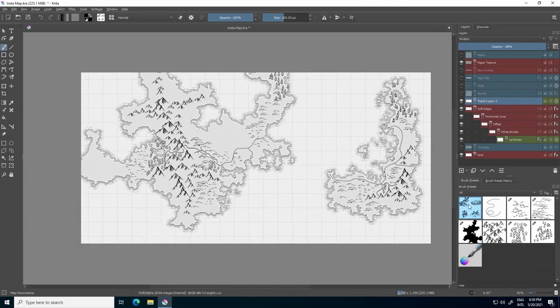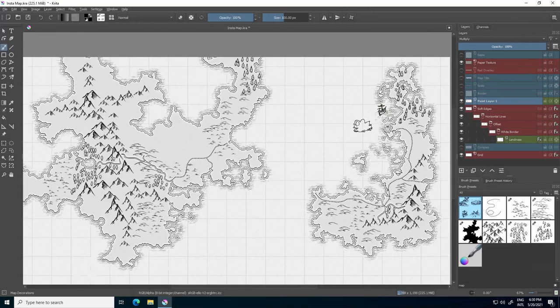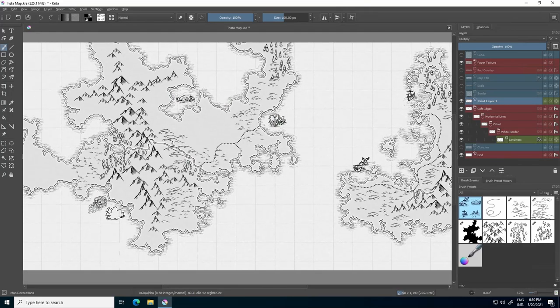Let's say I'm happy with this map, so I can start adding decorations. These are random. If you don't like them, you can Ctrl Z and click again. Or you can use the marking tool and move them to some other place. That's all I have, 5-6 decorations.